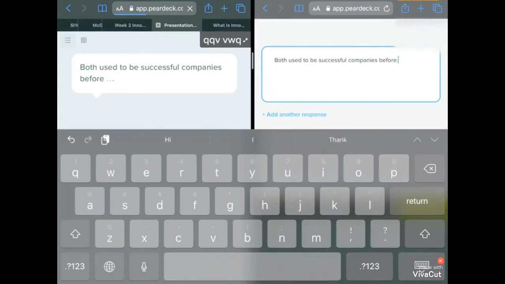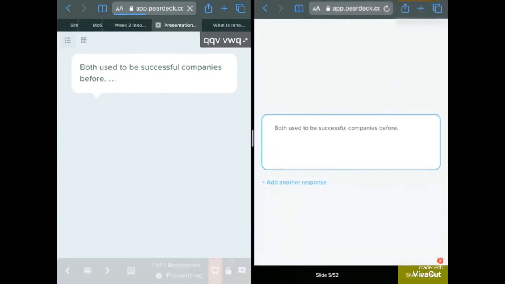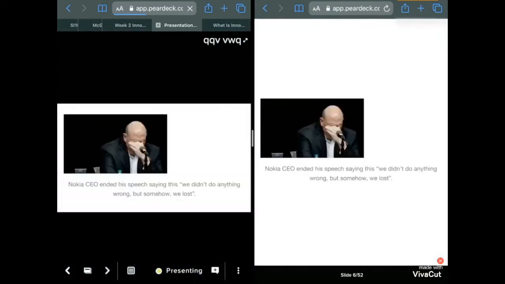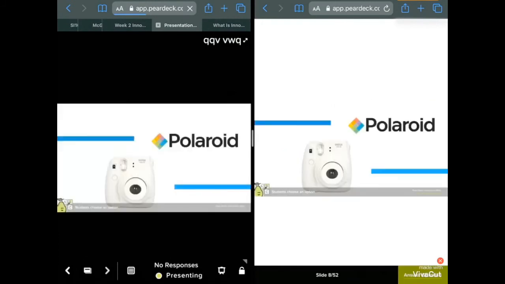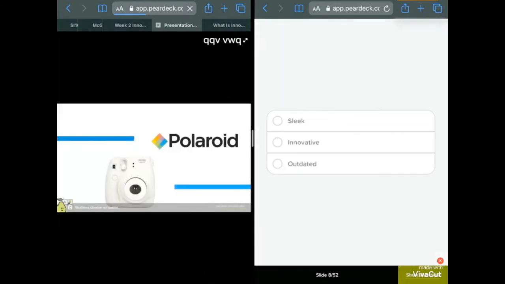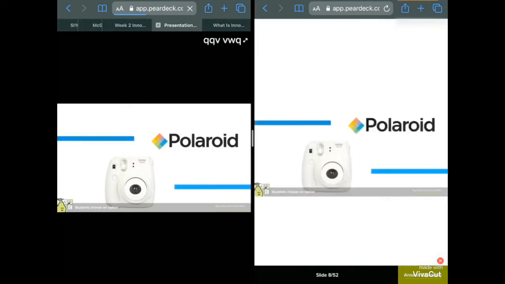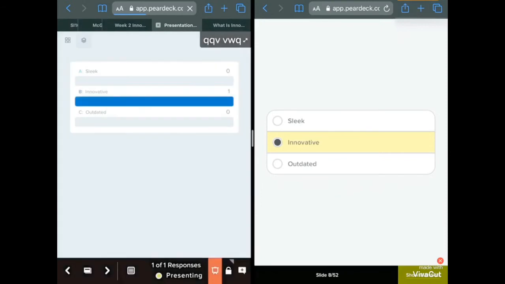You will notice that if the students are typing, you will see three dots to show whether the students are done typing or not yet. Again, here you will see the teacher is the one managing the presentation. Here it's multiple choice, so you will see the answers here also.